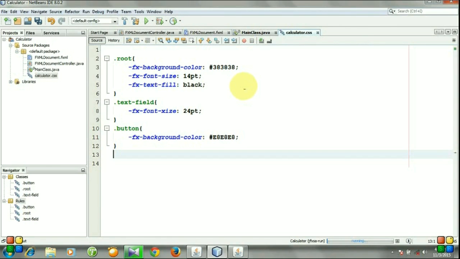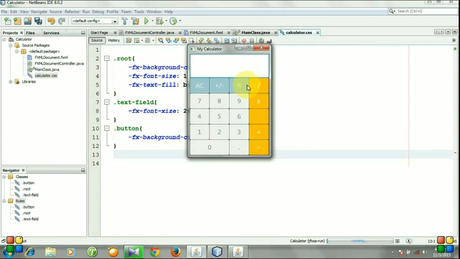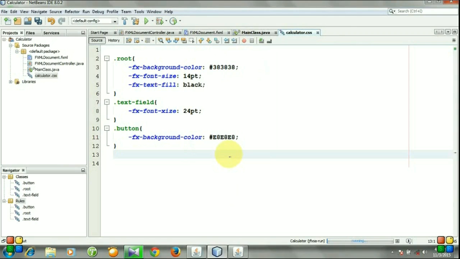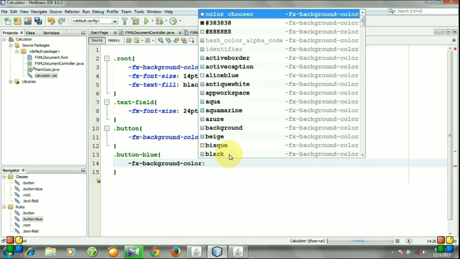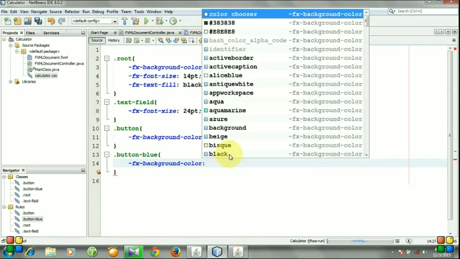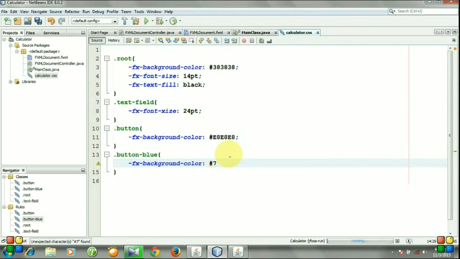Let's create two button classes, a blue button class and an orange button class. Dot button blue, fix black. Let's copy it. #7CAFC2 and text fill will be #F8F8F8.